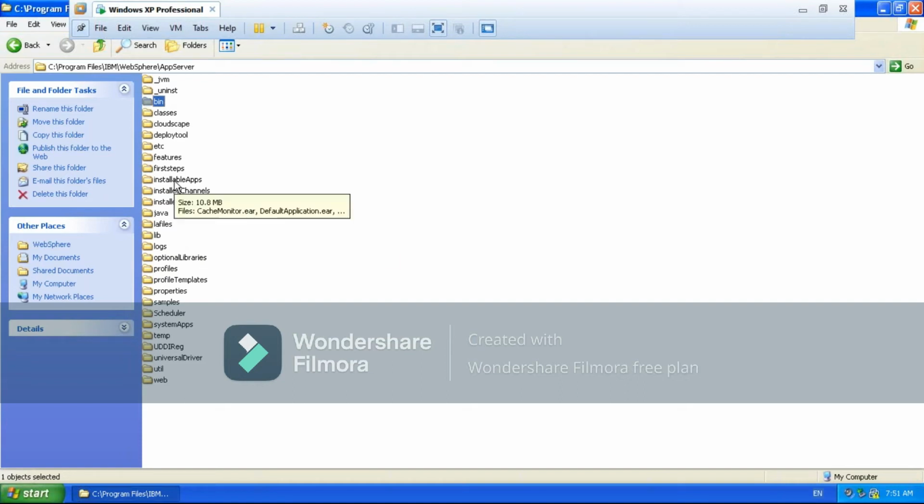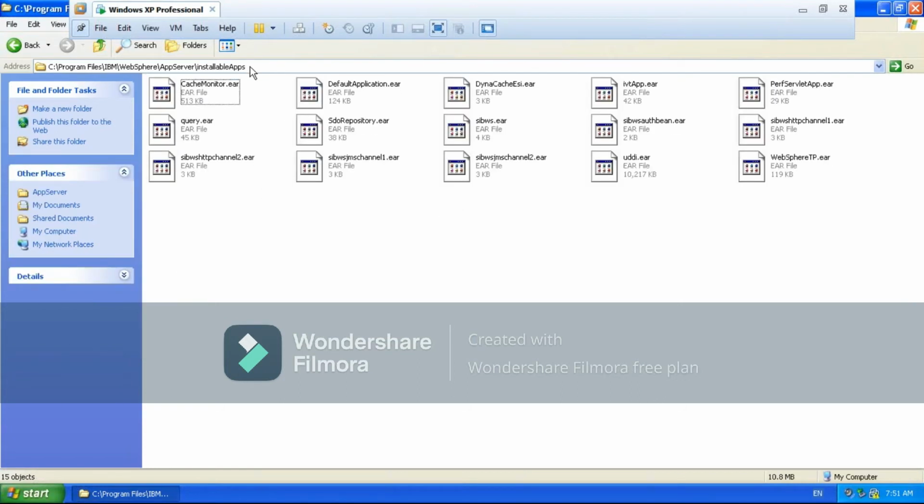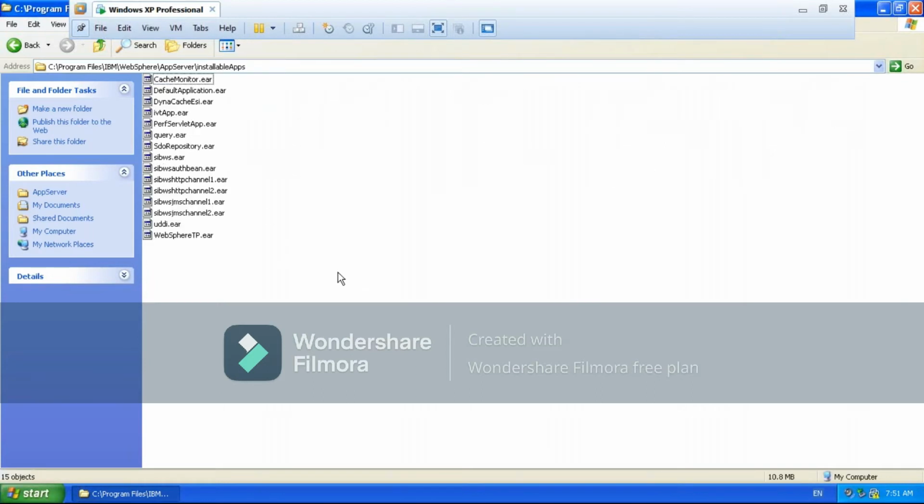What is there? Installable apps, installed channels. What is installable apps? The EAR file which you are going to deploy, where you will put it in the system. In the installable apps folder, you will put your deployable application, right?